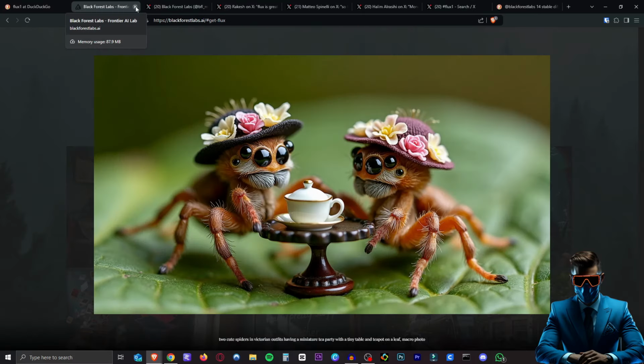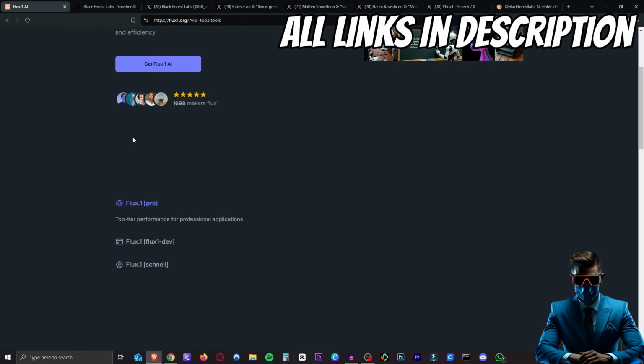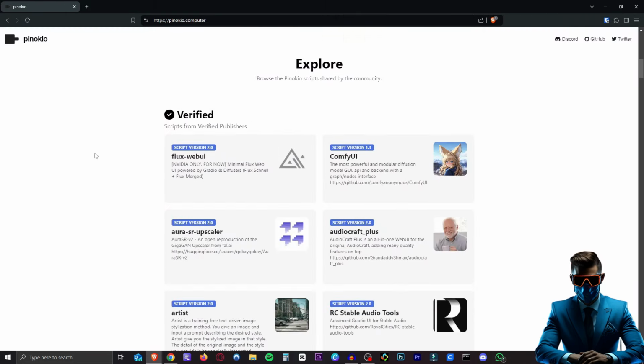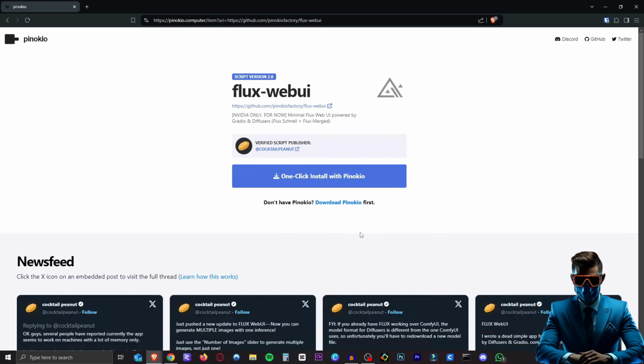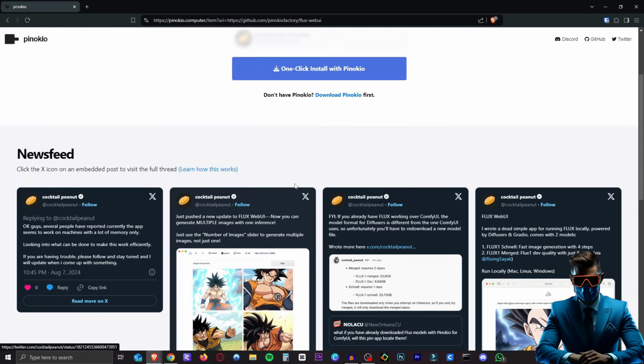So there are a few ways to use this. Because it's open source, there are a lot of websites popping up where you can use this, like flux1.org, flux1.ai. If you want to use it locally, you can use it in Comfy UI, but if you're not into Comfy UI, I would highly suggest Pinokio. They have a one-click Flux web UI installer now, which looks similar to something like Fooocus. Very simple, local install of this new amazing AI model.